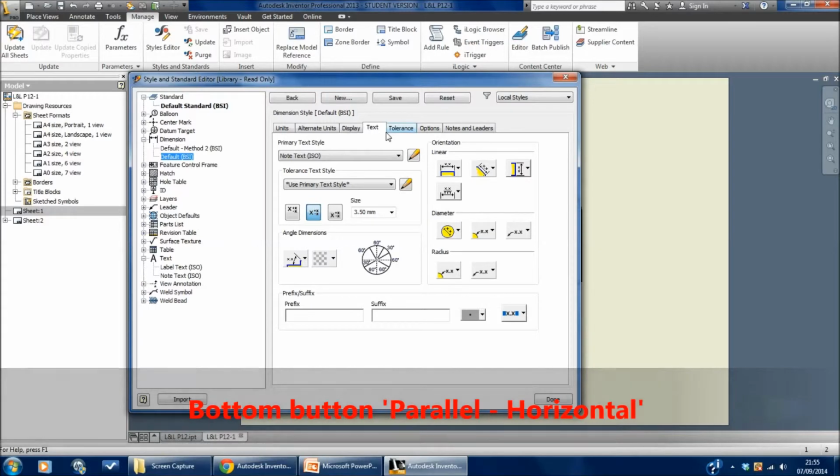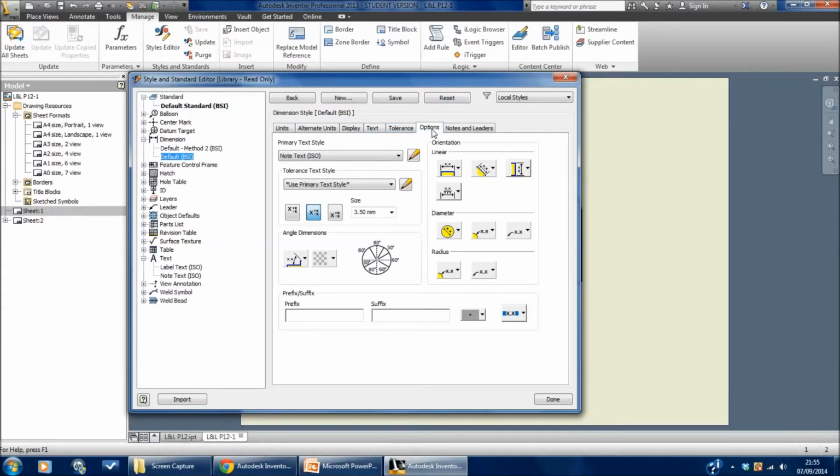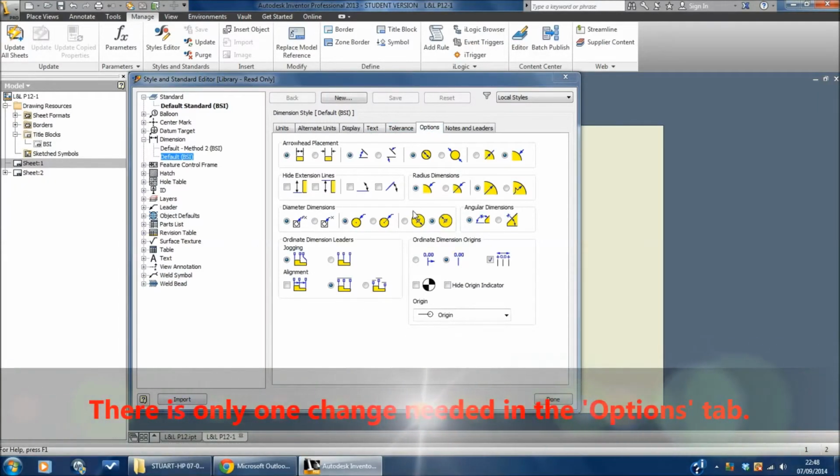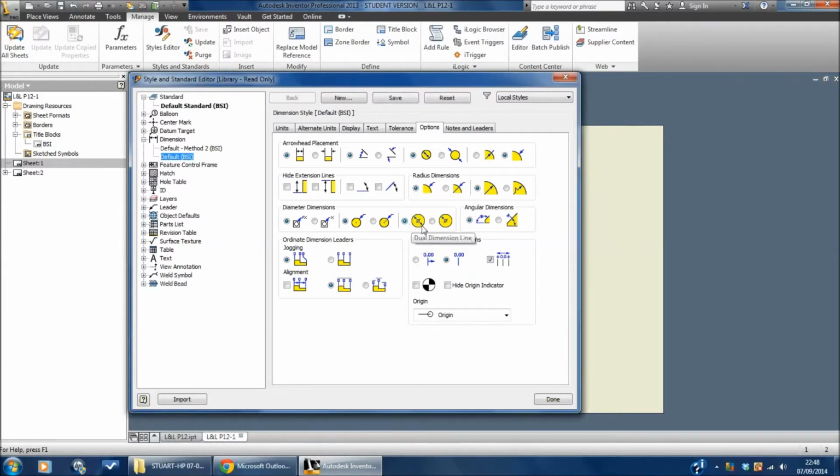I'm going to move along now to options. Also here where it says diameter dimensions, press the button in this little box here. This will mean that we get a dual dimension line inside a circle when we're dimensioning to show a diameter.